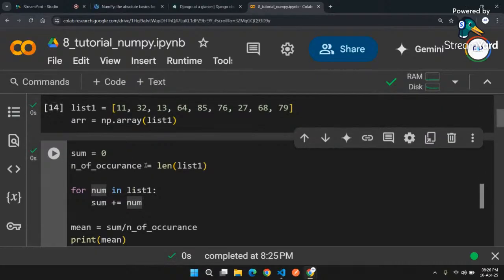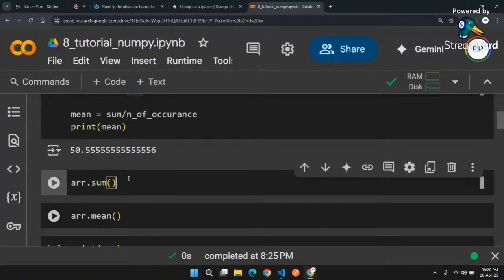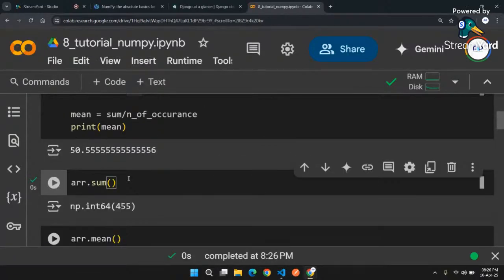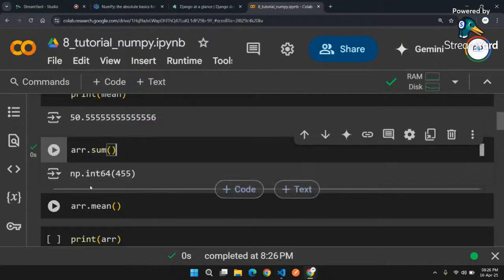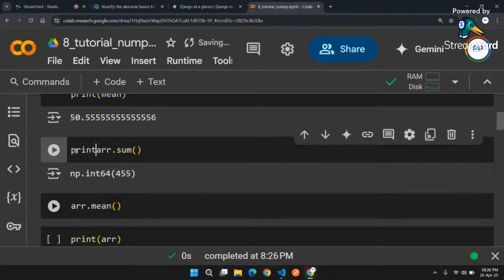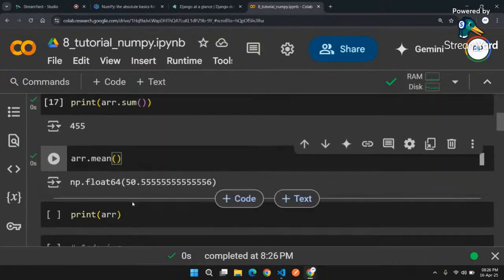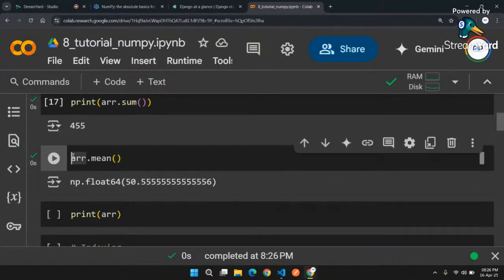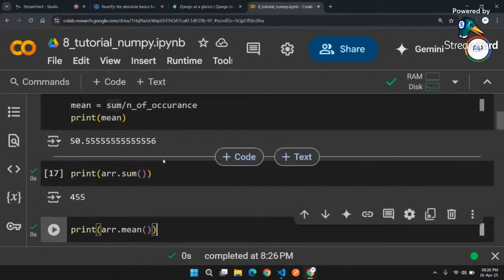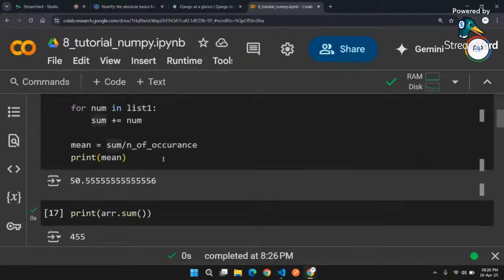But to do that in an array, we just do the dot sum. Dot sum will help us get the sum of the list. I think I need to do print here. Sorry, print. Okay, so you see this is the sum, and if I want the average, we just do the array dot mean. So you can see that we got the same result. So no need to run that loop code. You just get it easily.